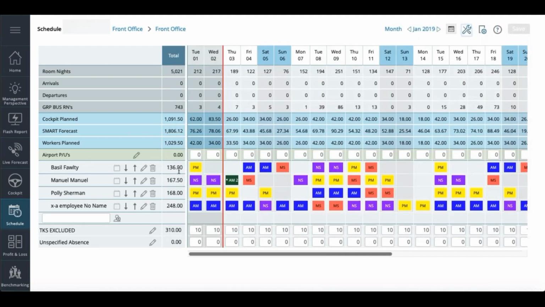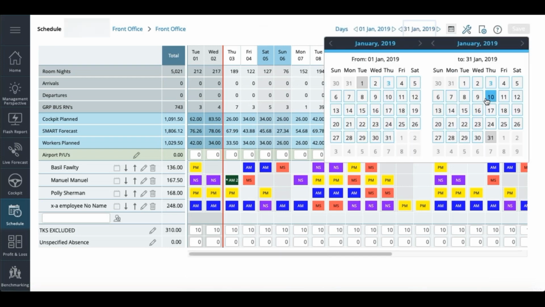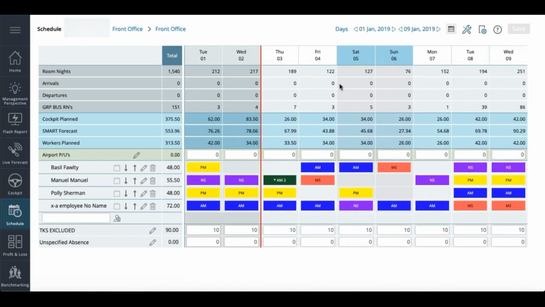So in our example here, Manuel and Basil want to change shifts for the upcoming days. Looking closer at the schedule here, we see that it is the 8th and the 9th, 2 days, where the shift codes need to be replaced. So firstly, choose days in this option here, and then you are able to choose from the 1st until the 9th. Now only the period we are focusing on appears.